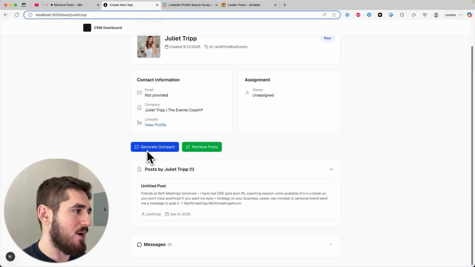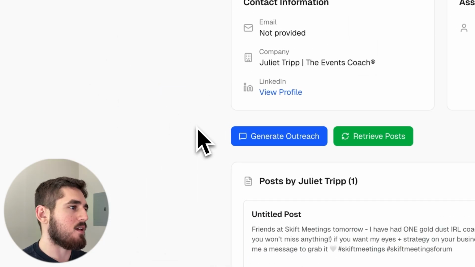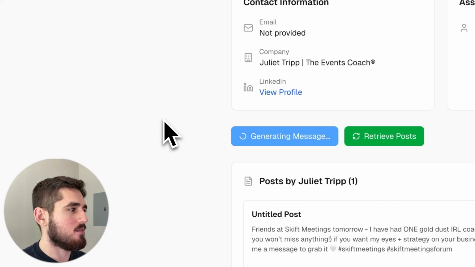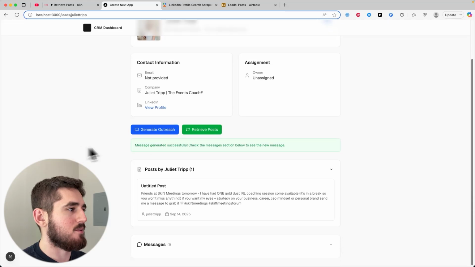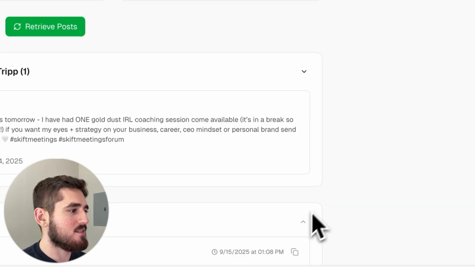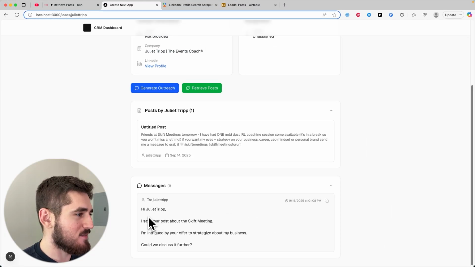Now here's the cool part. I can hit generate outreach, and it's going to take this post and write a personalized message based off the info that's in that post that acts as a cold outreach basically to this person. So let's try it out. Generate outreach. Okay, it was generated successfully. Now I go down to messages and it says, "Hi Juliet Tripp, I saw your post about the Skift meeting. I'm intrigued by your offer to strategize about my business. Could we discuss it further?"